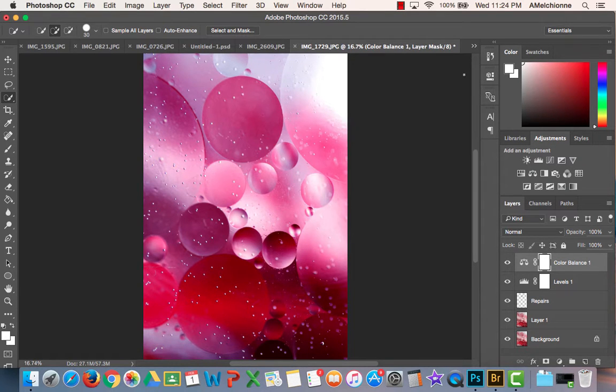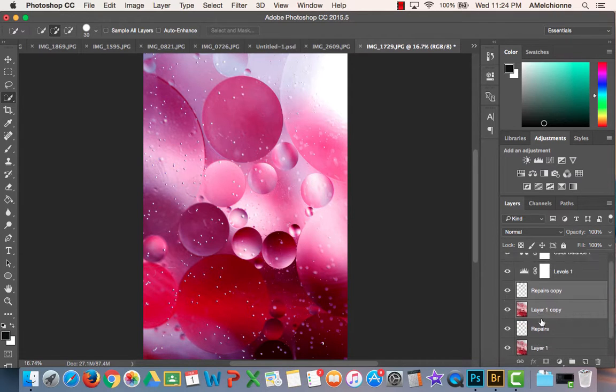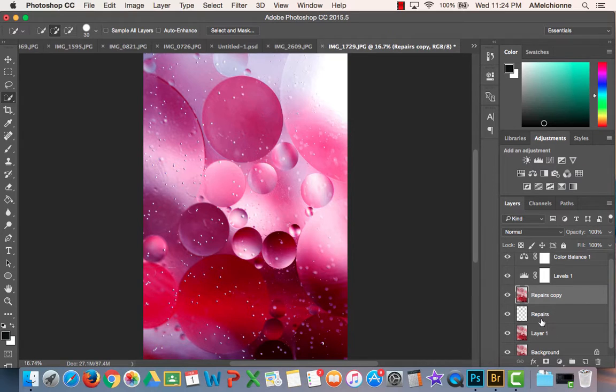Totally up to you. Okay. So now let's say I'm really happy with this image thus far. So what I can actually do is hit Shift, select my repair layer and my layer 1, press Command J, that will duplicate both of those, and then Command E, and that will merge them. Okay, so this is my layer. I blended my repairs, okay, but my levels and stuff are still separate. You can decide to also merge those, but that's totally up to you.